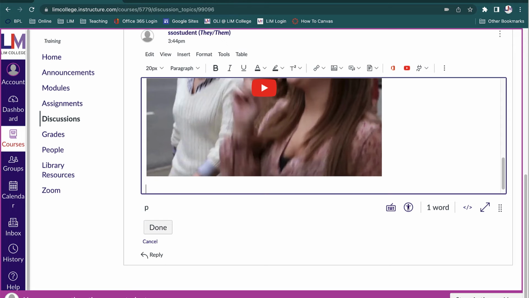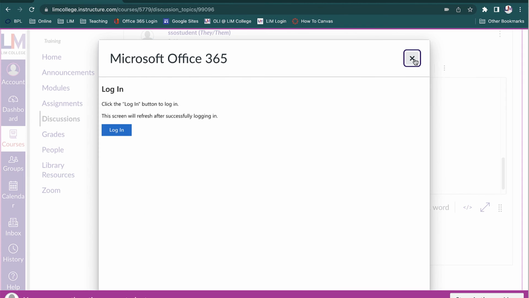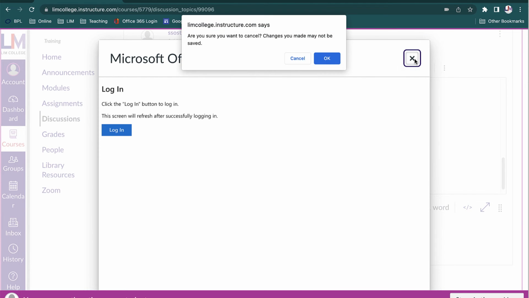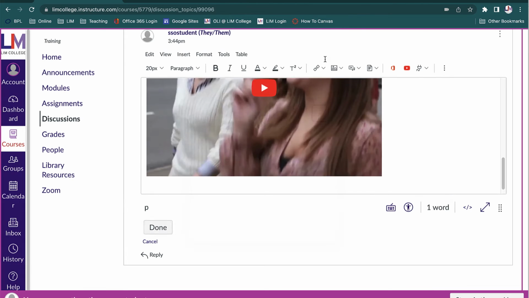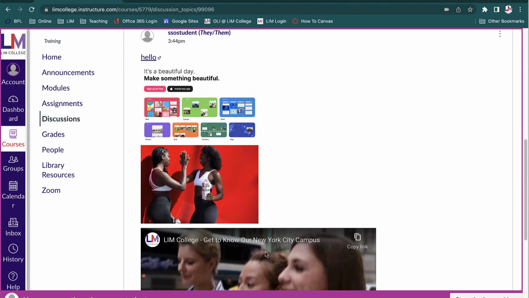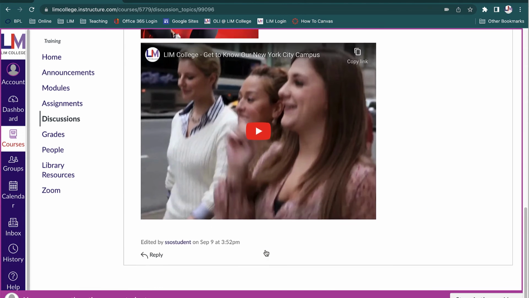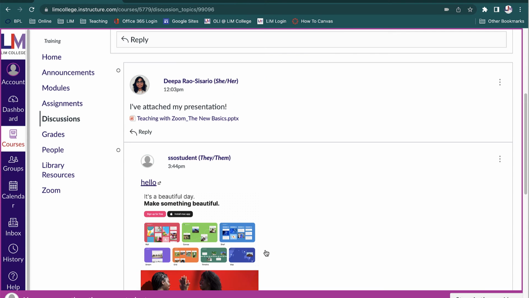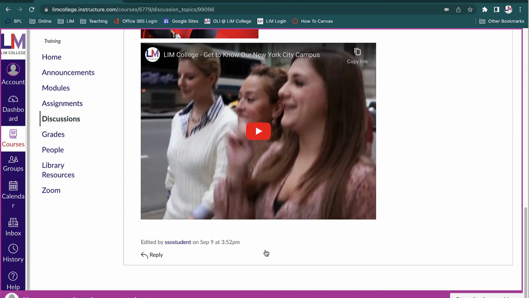And then you can also click here to grab documents from Office 365. I'm getting the login because I'm a student. Okay. Then I'm just going to click reply here. So this is kind of what it looks like. I didn't bother spacing, but you get the gist.